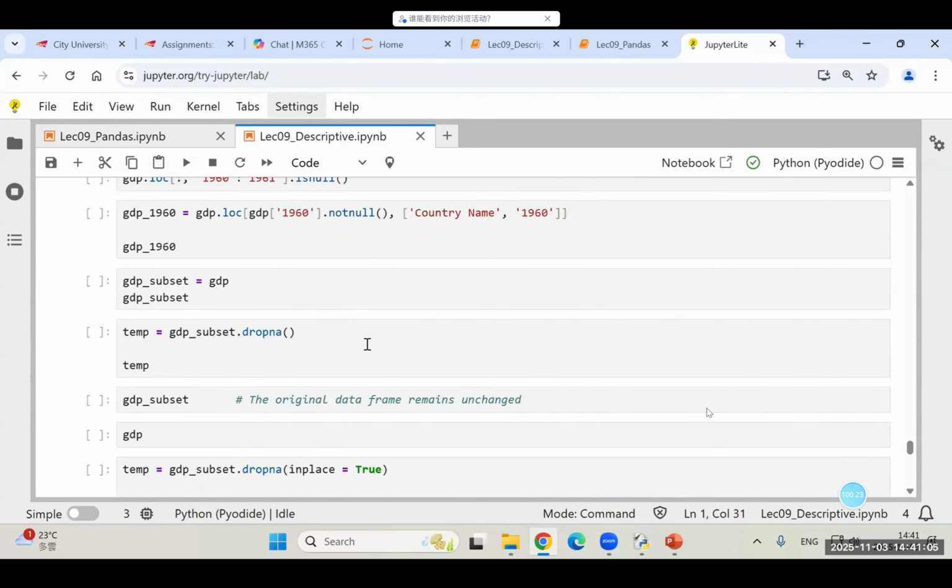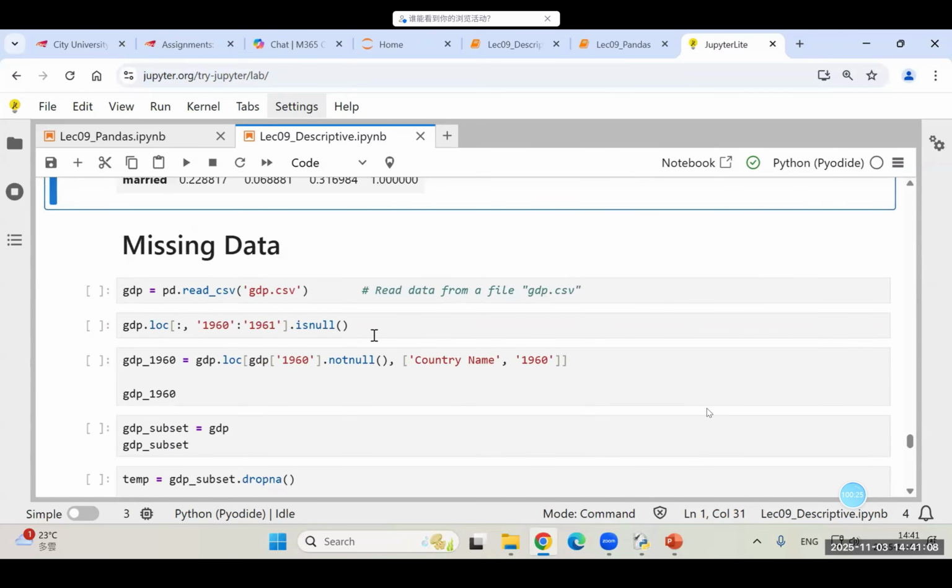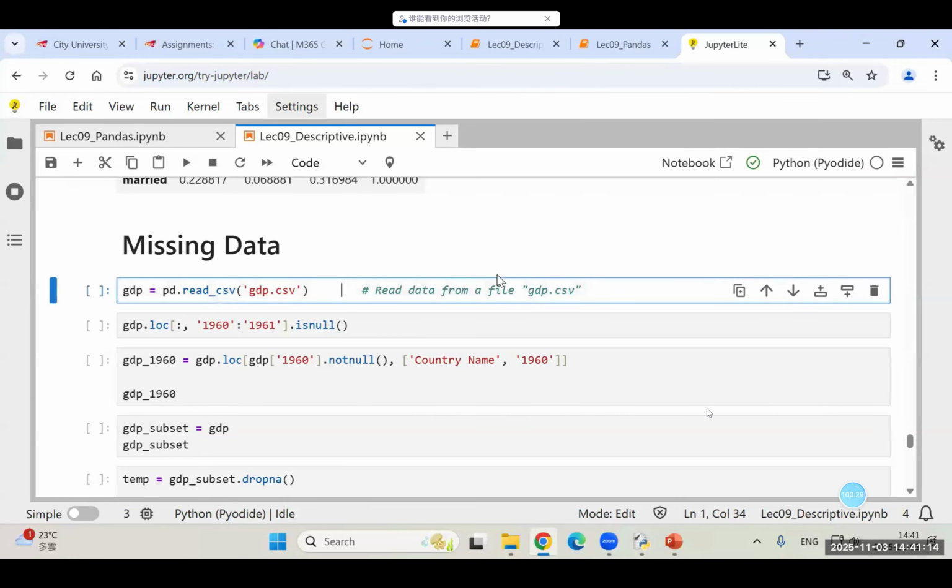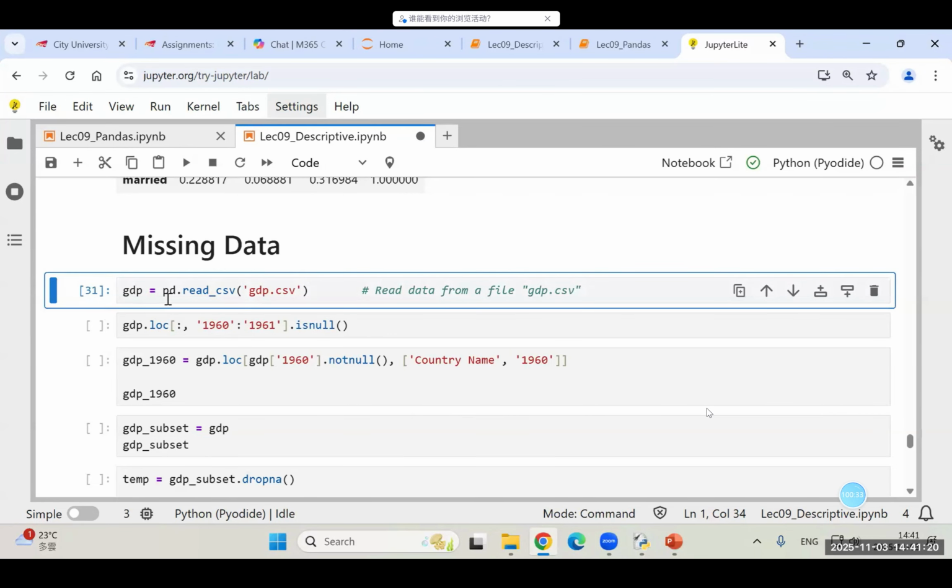So let's use the remaining time, around 10 minutes, to quickly talk about how we do pre-processing when we're dealing with missing data. To do that, let's quickly import a data set called GDP. It contains, let's take a closer look.